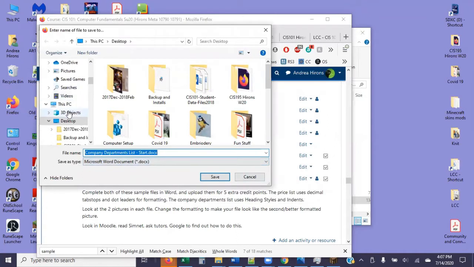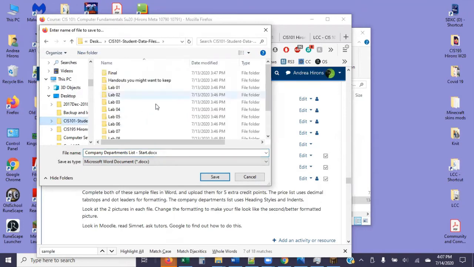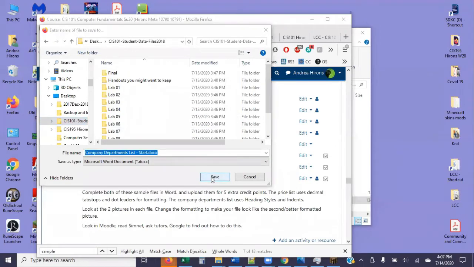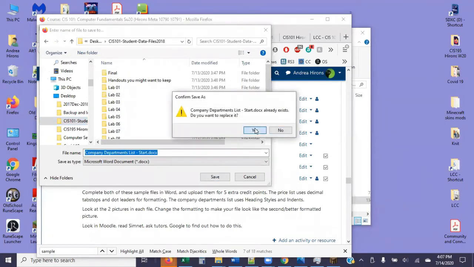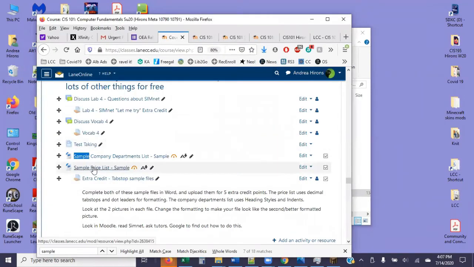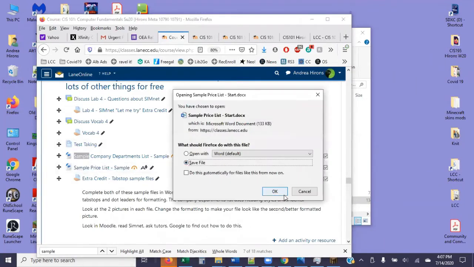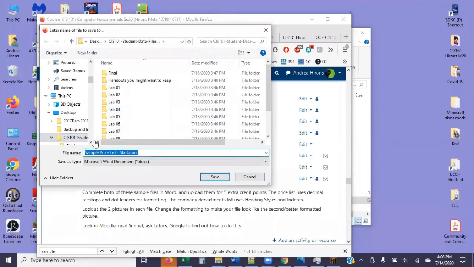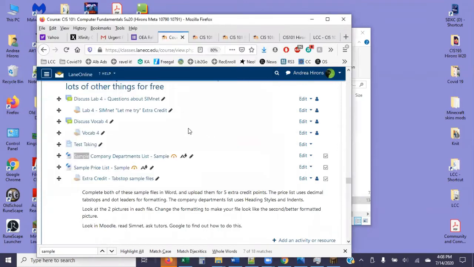Then I'm going to put it in my CIS101 folder that I haven't bothered to rename. I've already got a copy here from earlier, so I'm just going to save it over the top. I would do the same thing with the other sample price list. Click on it, save it, double check my location, save it. Again, I already have it, so I have both these files downloaded.